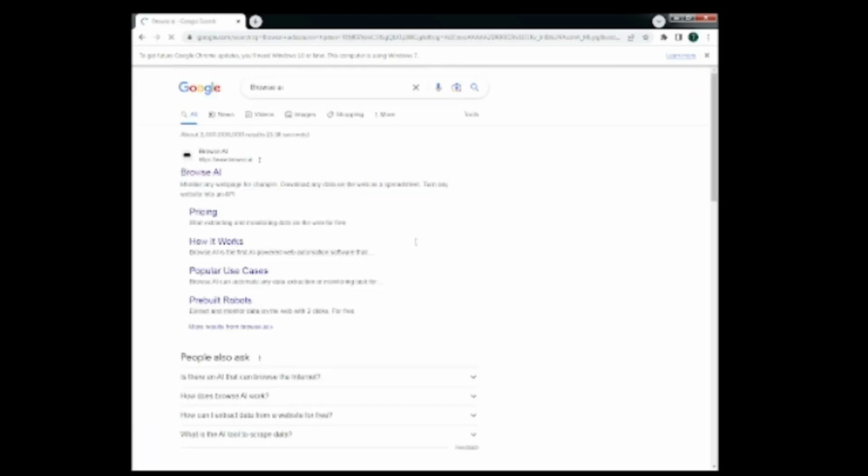Last on our list, and by no means least, is a website called browse.ai. So if you do a Google search for browse.ai, let's go and select the first returned result.